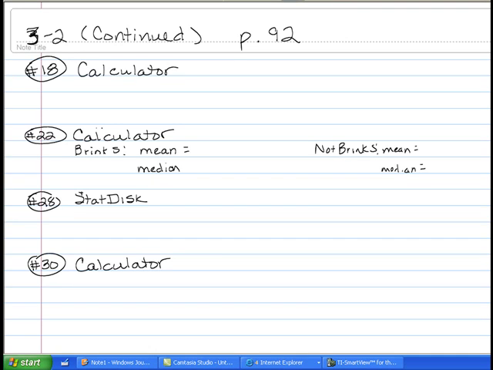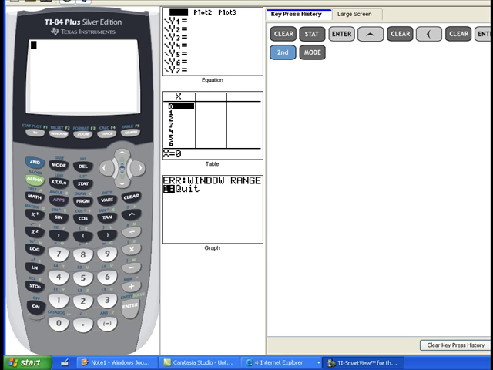Today we're taking a look at some additional sample problems from section 3-2, and I'm beginning with number 18 on page 92. And the problems I'm doing on this particular recording will show you the technology that you may use in doing the problems. And we'll begin with the calculator, and we're going to do number 18. So while that's coming up, let me read the problem.